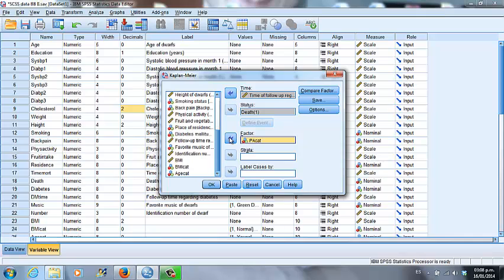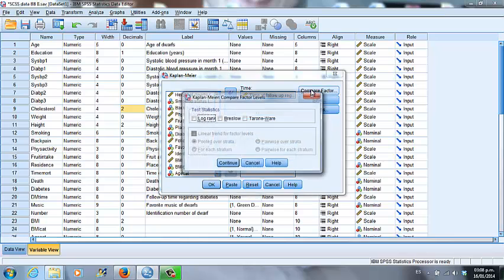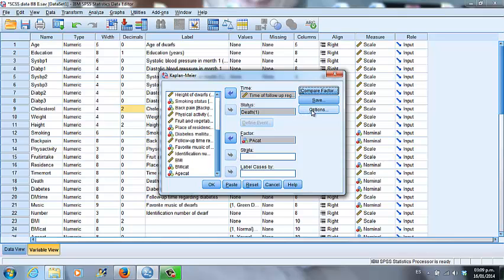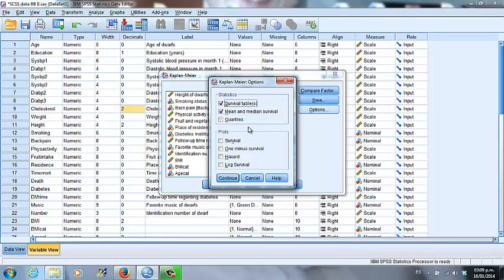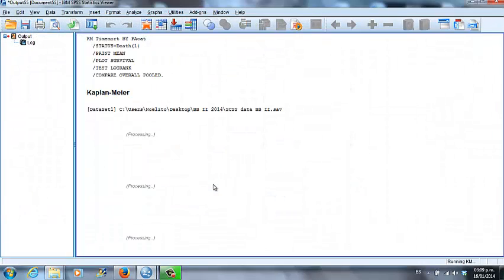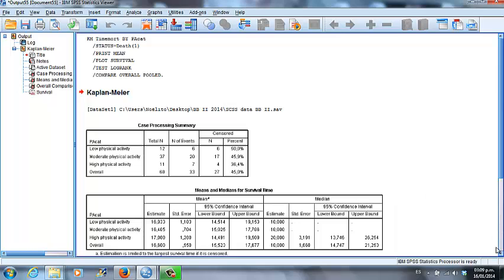What is missing, as we'd like to compare if there's a difference in the curves, we have to go to Compare Factor, and we have to select the log-rank test, which tells us whether the survival curves are different. We click continue, we go to options. In options, I'm interested in the survival plots to see how the curves are. Survival tables we're not that much interested in, so we can leave them out. We continue, click on OK, and SPSS will give us several tables.